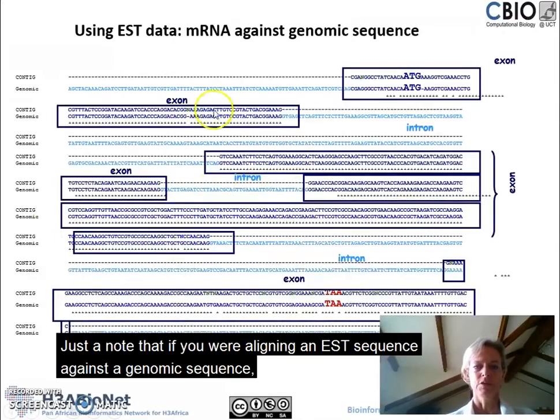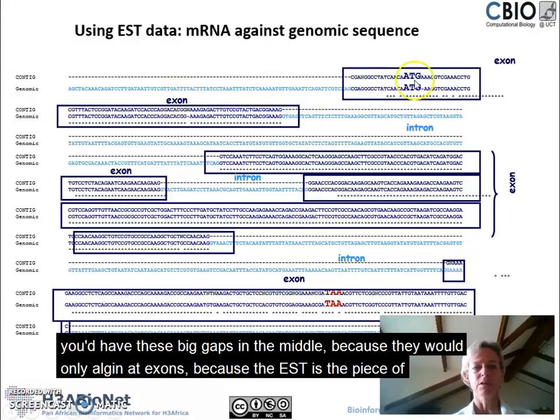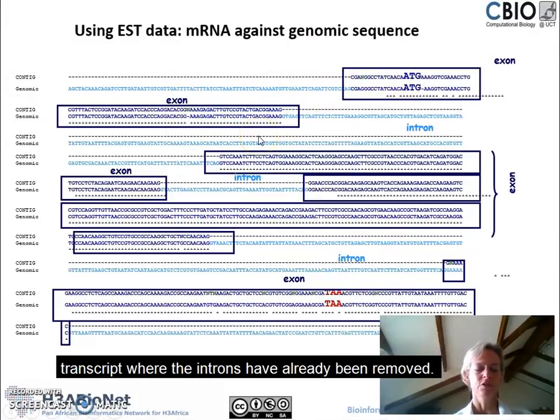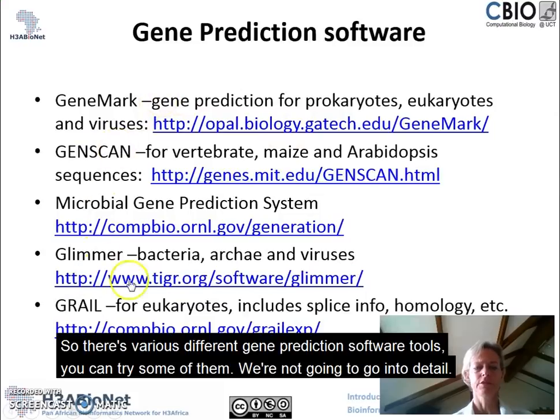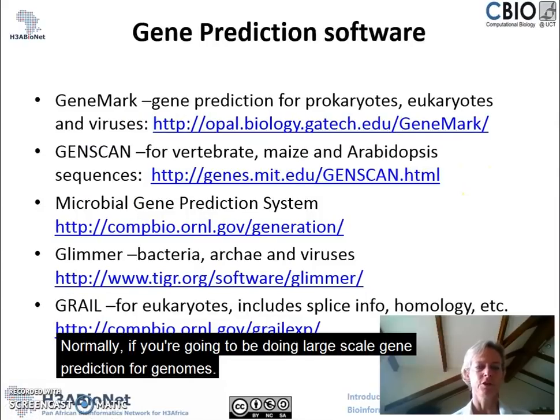Just to note that if you were aligning an EST sequence against a genomic sequence, you'd have these big gaps in the middle because they would only align at exons, because the EST is a piece of transcript where the introns have already been removed. So there are various different gene prediction software tools. You can try some of them. We're not going to go into detail. It's normally used if you're going to be doing large-scale gene prediction for whole genomes.